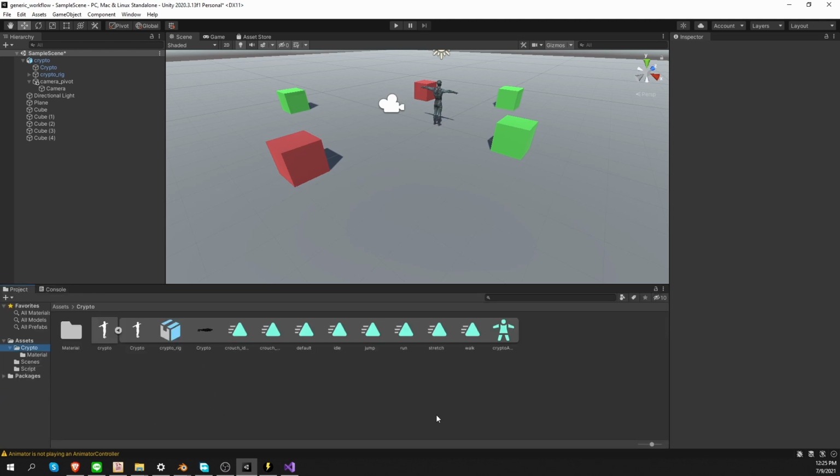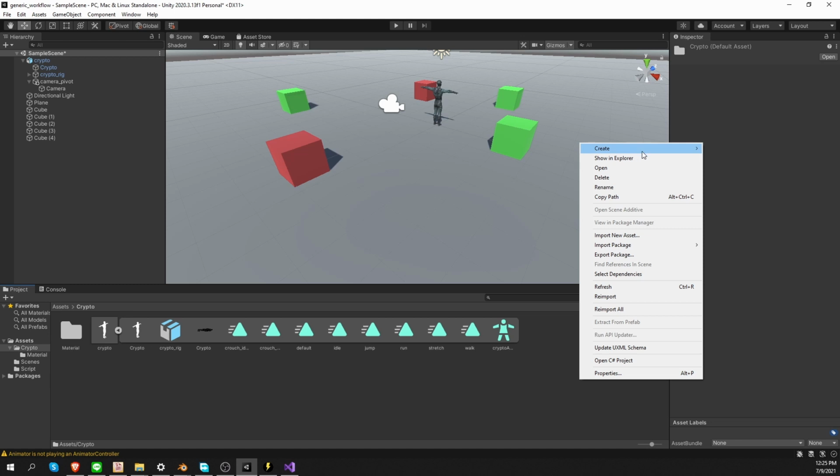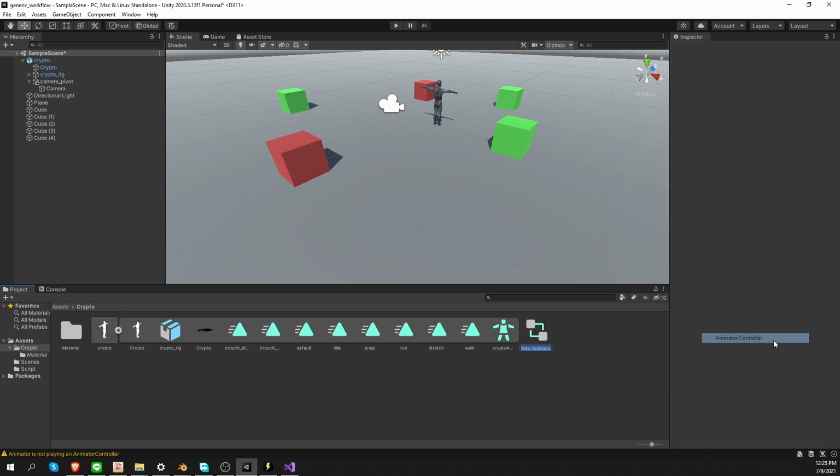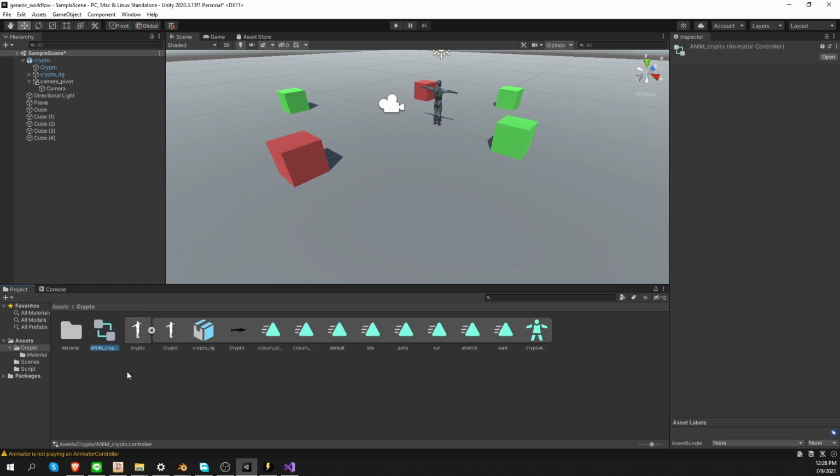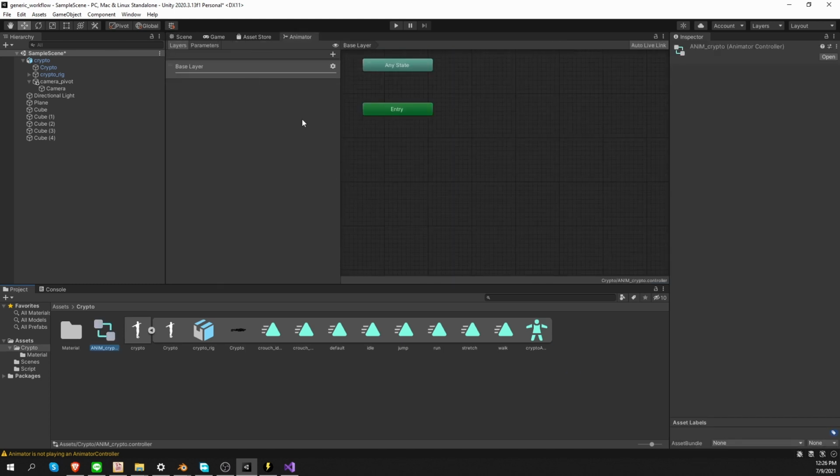And in my character folder, I'm going to right click and create a new animation controller and call it Anim Crypto or something like that. I'll double click the controller. And here we can set up transitions between our animations and also under what conditions they'll be played.